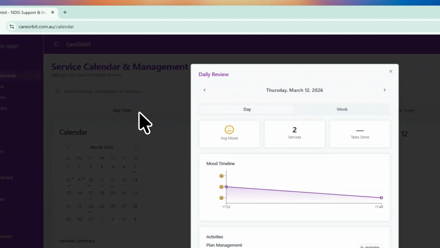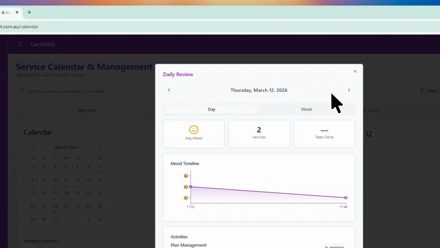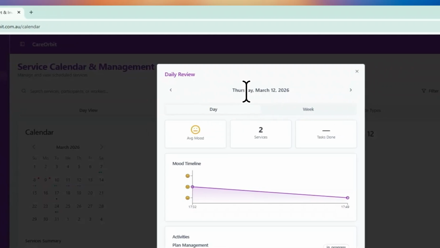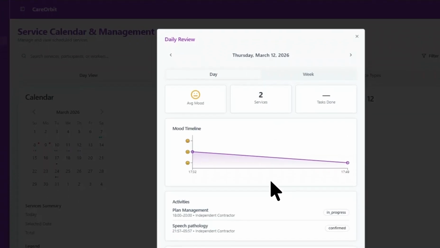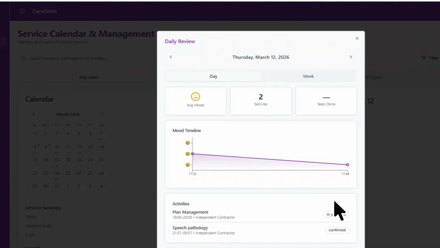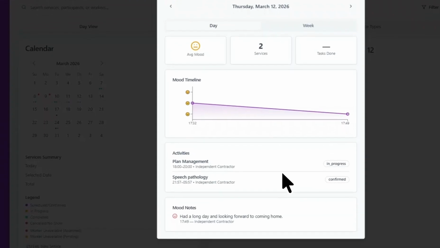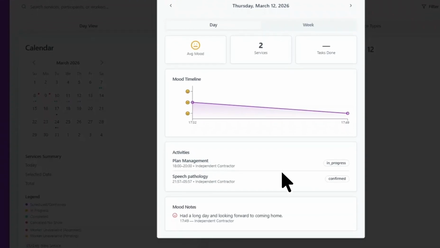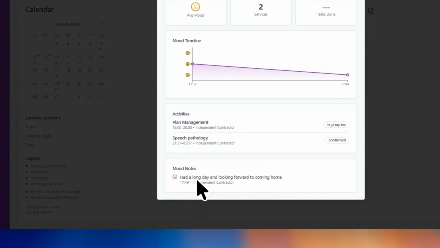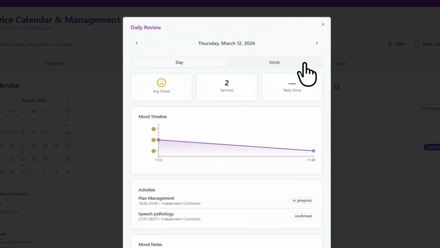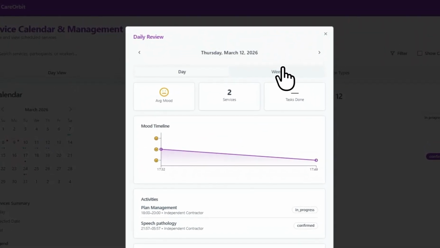And here you can see that we have a day view, a week view, and you can go back to the various different days on the system. But you can see in a snapshot how the mood is going, what activities are taking place, whether they're in progress or confirmed, or whether they are completed. And you can see the mood notes down the bottom here. And it's a nice way of being able to see what's going on.